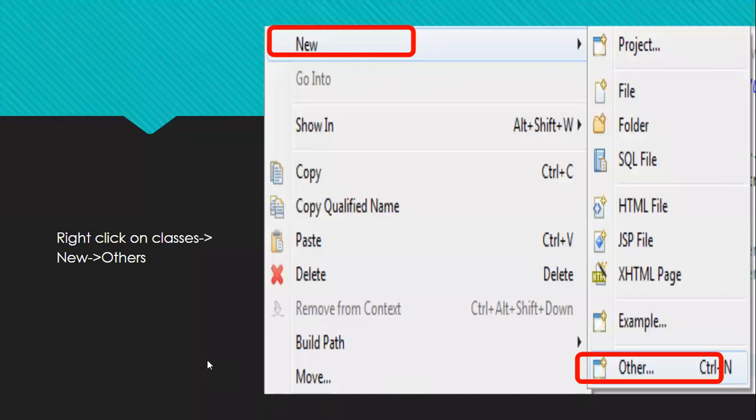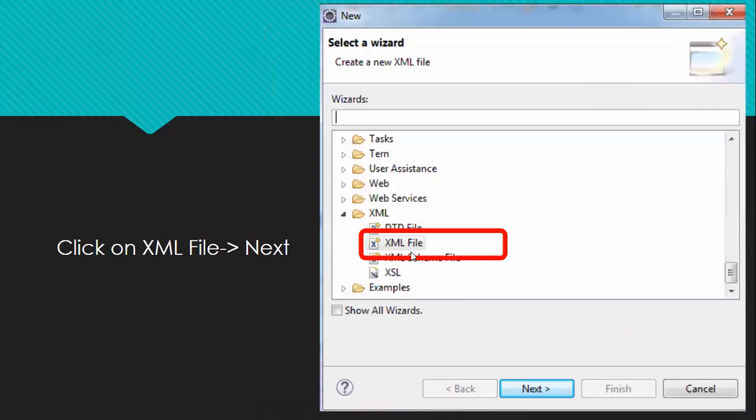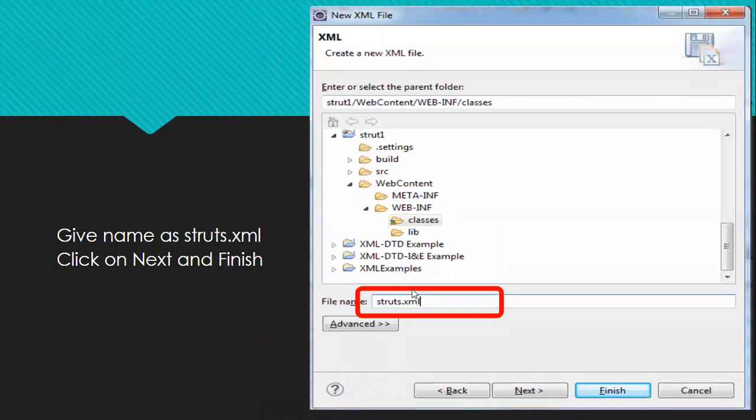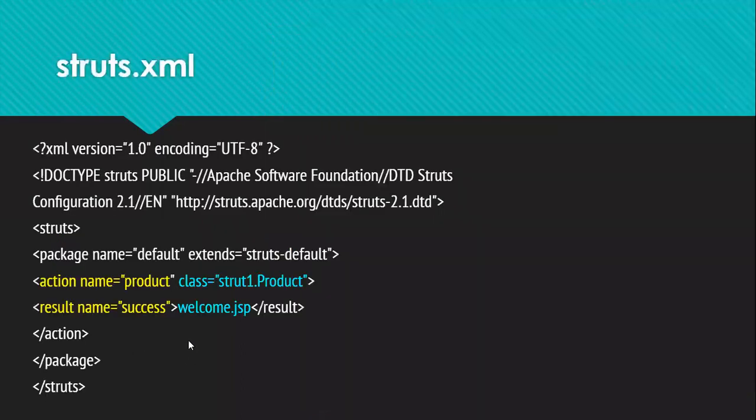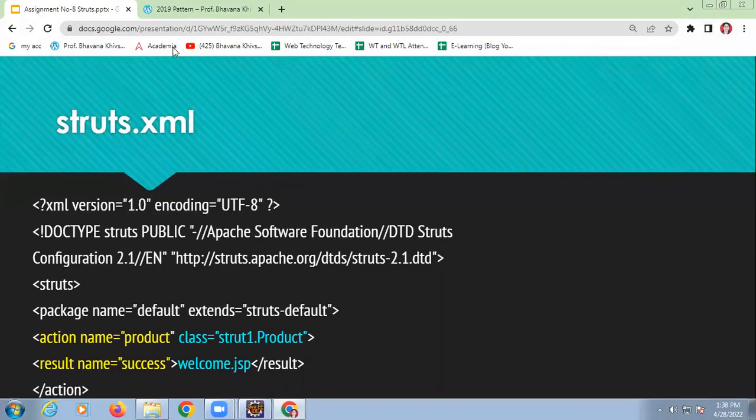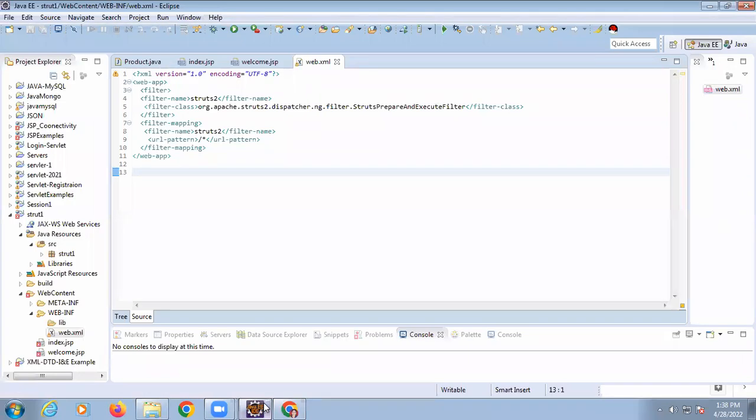In classes, again in that folder, click on New and click on Other. Then we have to select an XML file, click on Next, give the name struts.xml, click on Next and then Finish. Okay, I am going to repeat the steps again in Eclipse so you will understand. Just remember what code we have to add in this struts.xml. I will explain the code later. We will just first create this file.